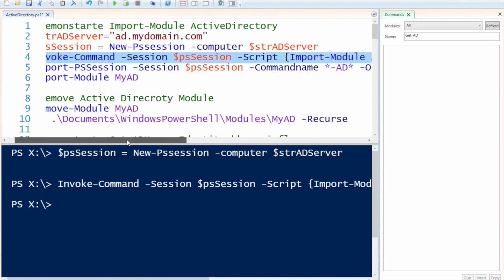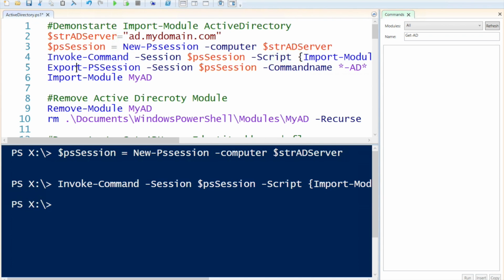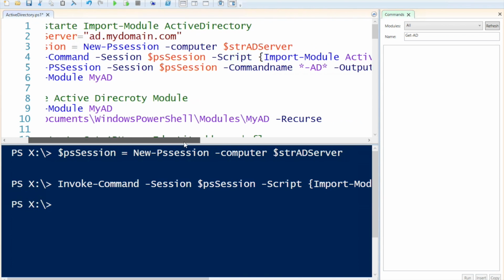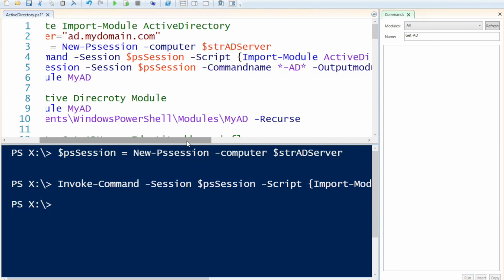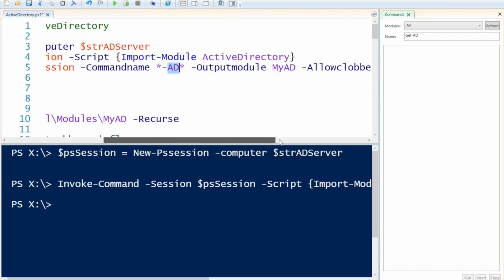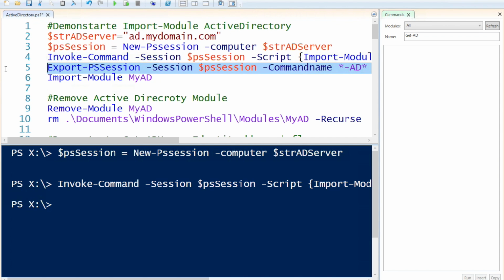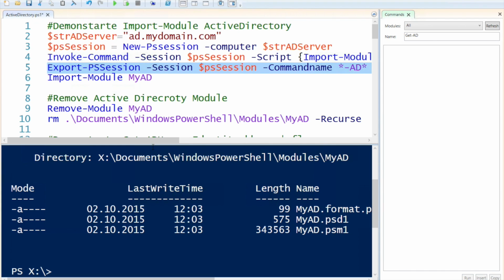Now that I have that imported in the session, I can use Export-PSSession, and I'll specify my session, and I would like to export anything that's got -AD in it, and I can specify my output module, and it should be myAD. If I execute this, it'll copy the Active Directory components or modules into my Documents folder under WindowsPowerShell, Modules, and then the name that I've specified.